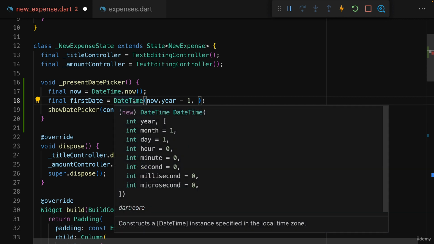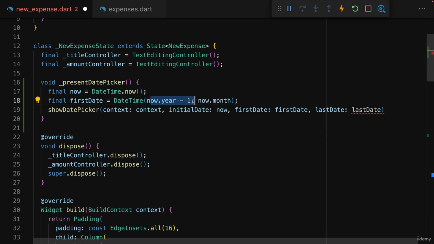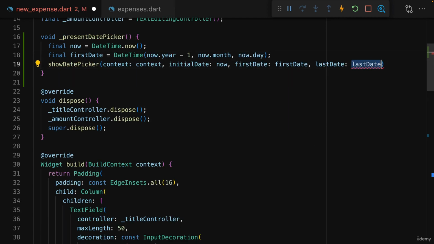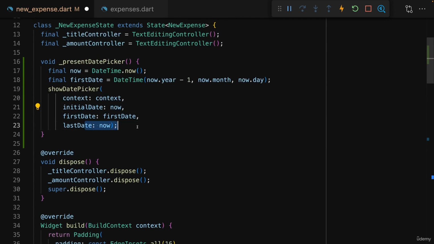Then the next value you have to set here on the DateTime constructor function is the month. And here I'll use now.month, so the same month, but 1 year ago. And the last value I want to set is now.day, so the day of this date here. So basically I'm setting the first date to today minus 1 year. And for the last date, I will now simply use now again, so today. So that my initial date and the last possible date I can set is now, but the first possible date, the oldest date that can be set, is now minus 1 year.